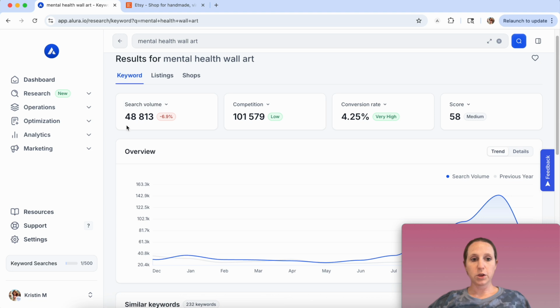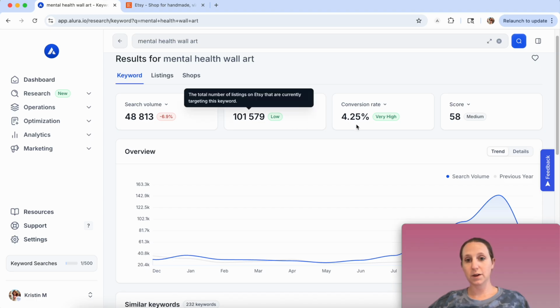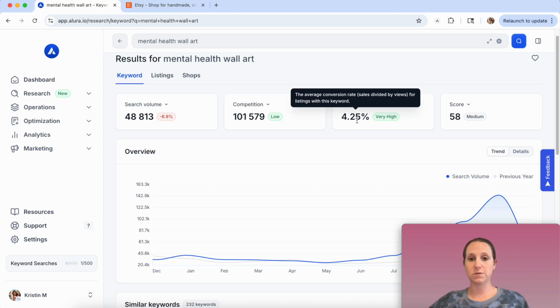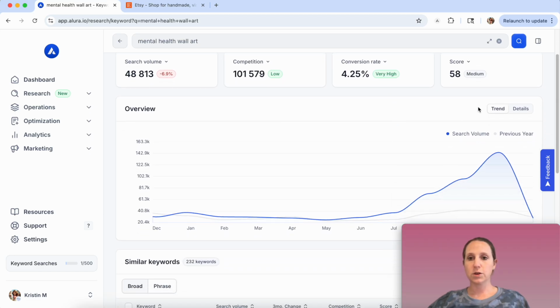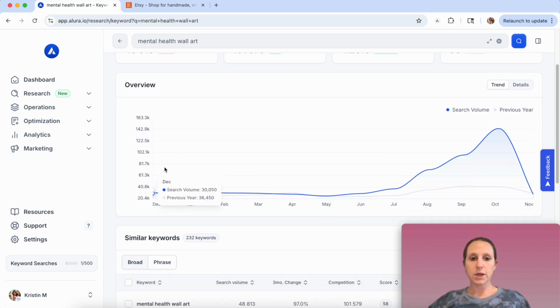Now, search volume has been going down. You see the negative percentage here, but there's a good number of people still searching for it, 48,000. Competition is fairly low. This says 101,000. Conversion rate is very high, 4.25%. Remember, about 2% is like a really good conversion rate, so higher than that is great overall. We can look at the total score, just an overall look at how this mental health wall art would compare to other things. Now here you have an overview of the search volume.